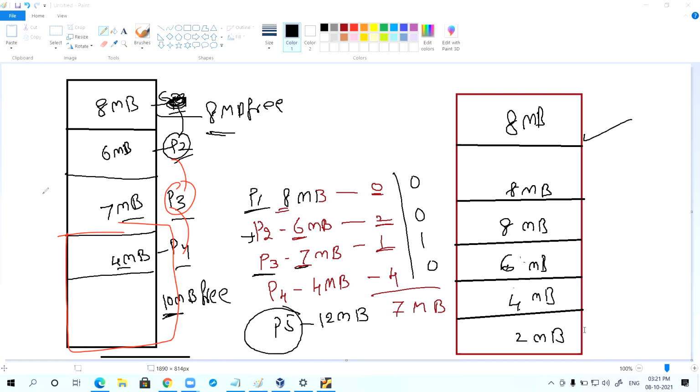All the running processes are shifted to one side, and the new space is arranged at another side. So this is how the P5 process can get a space to execute.